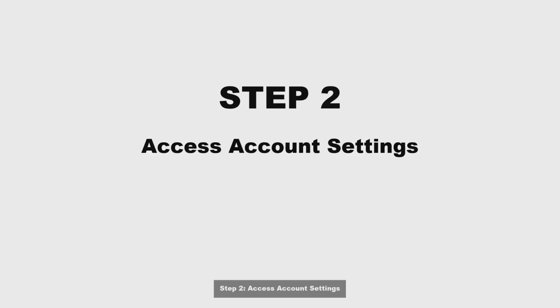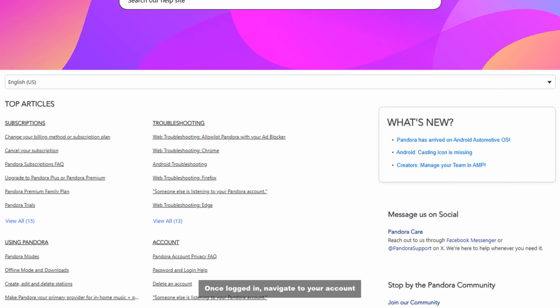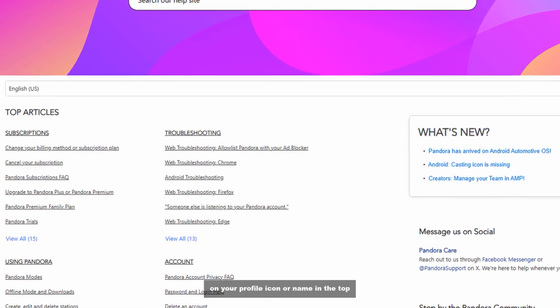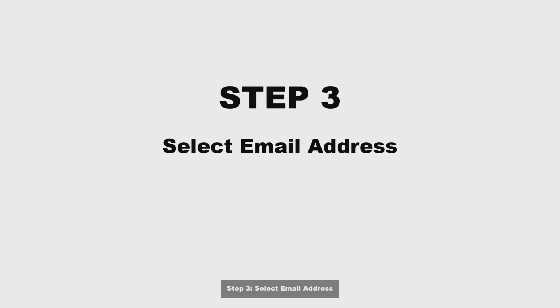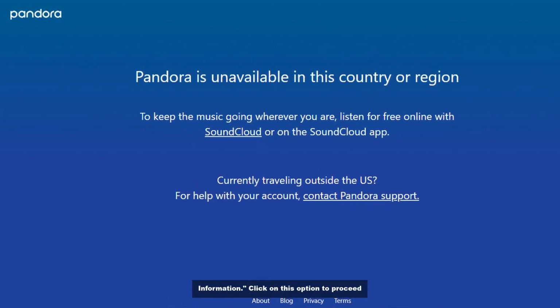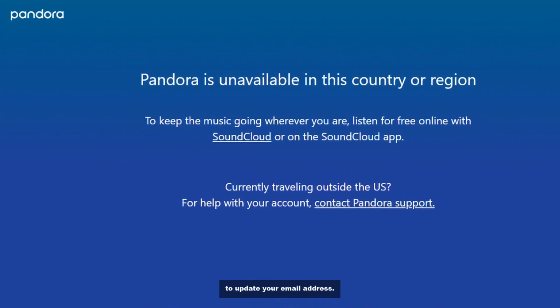Step 2. Access account settings. Once logged in, navigate to your account settings. This is usually found by clicking on your profile icon or name in the top corner of the screen. Step 3. Select email address. In the account settings menu, look for an option labeled email or account information. Click on this option to proceed to update your email address.